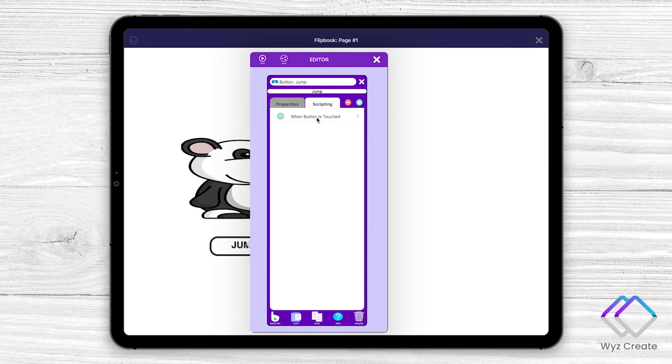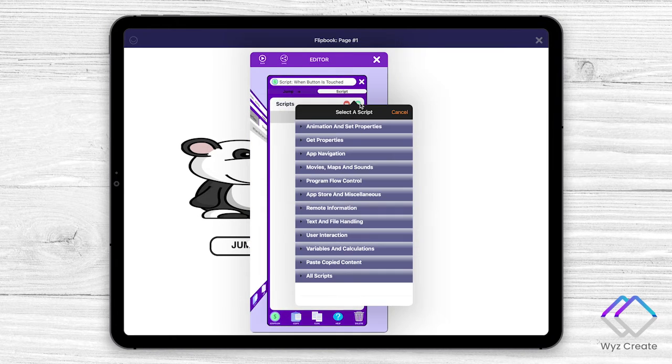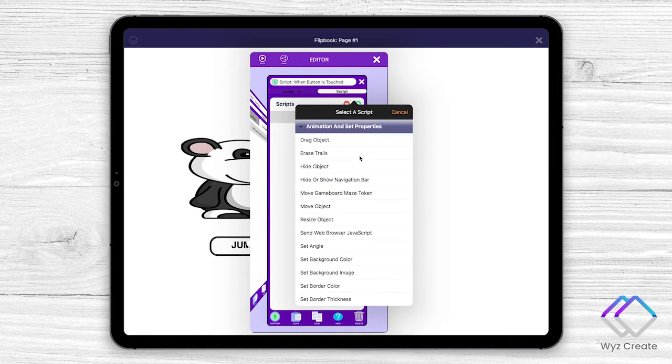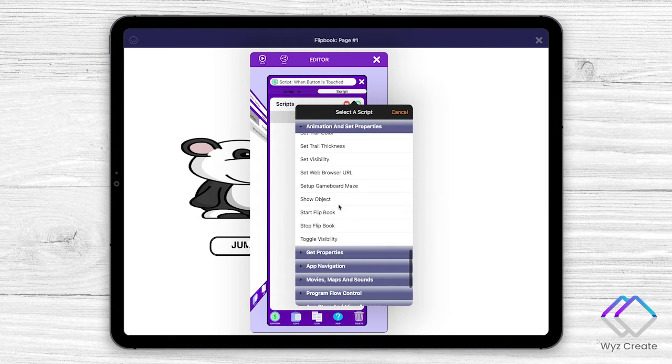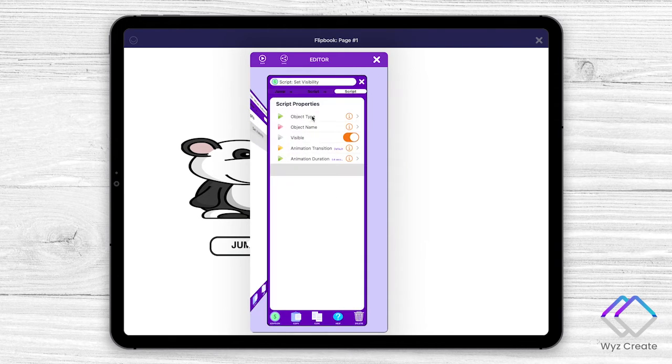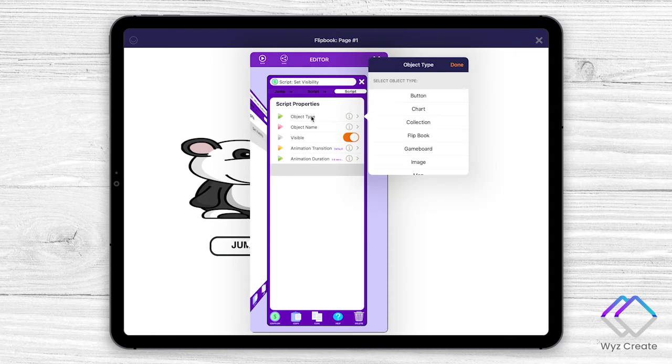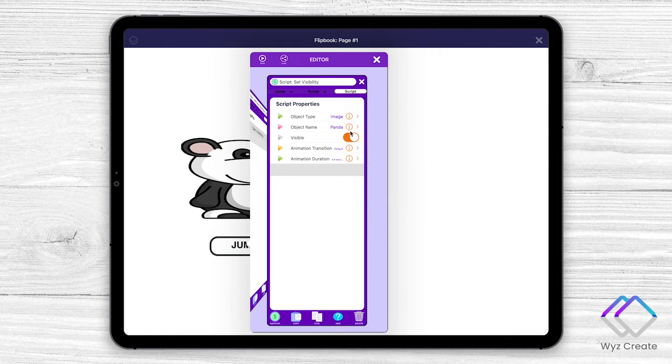Then I'm going to go into scripting through the trigger when button is touched and open up the script library under Animation and Set Properties, and I would like to get the Set Visibility script. So I need to use this script actually 2 times. We're going to configure the first one first. So object type that we want to set the visibility of first is an image named panda, and we want the visibility to be turned off.